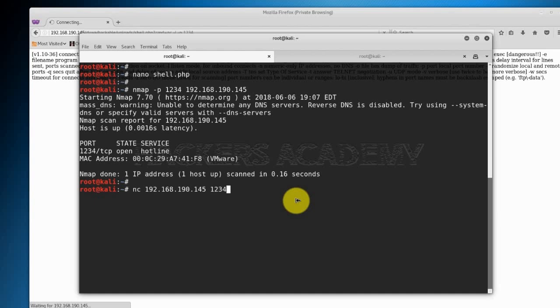Now before I hit enter, let's pause for a second and try to answer this question. What do you think is going to happen now? I'm using netcat to connect to the IP address of my target on port 1234, which I know is open. What do you think is going to be the result after I hit the enter key? Think about that for a second. I hope you thought nothing, because as you can see here, nothing is happening.